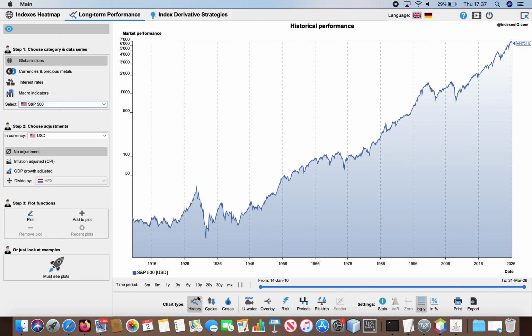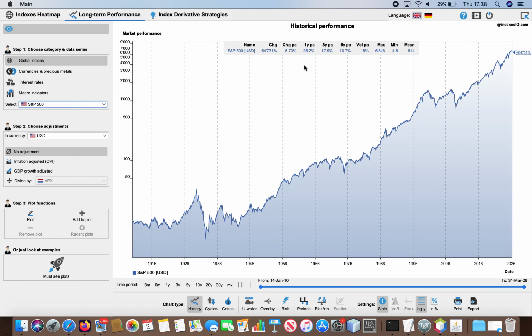Let's take a look at some of the functions down here. Starting with some very simple functions, you can plot the performance in index values or in percent. You can plot it on a log scale or a linear scale, and you can switch on or off some of the performance statistics in the window up here.